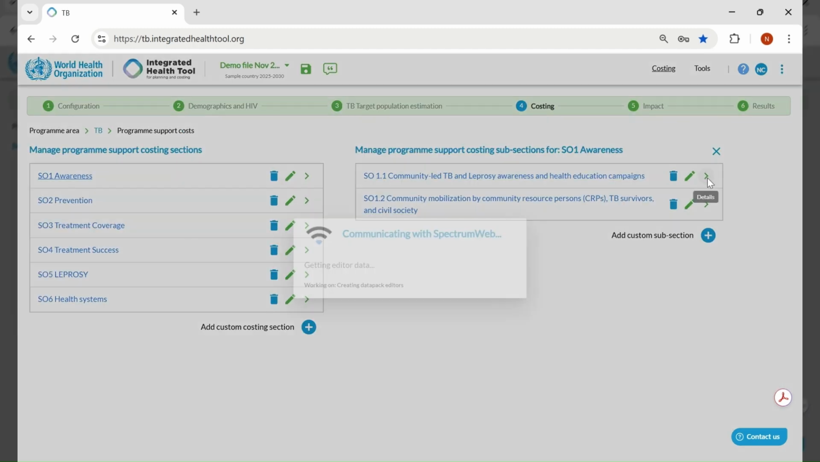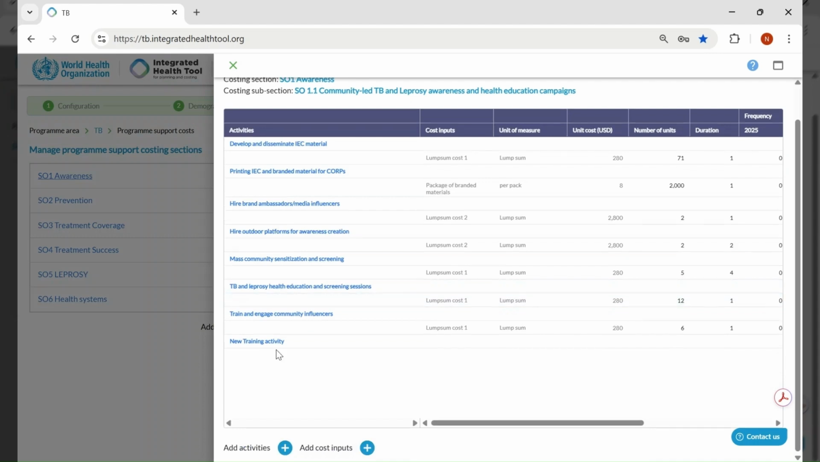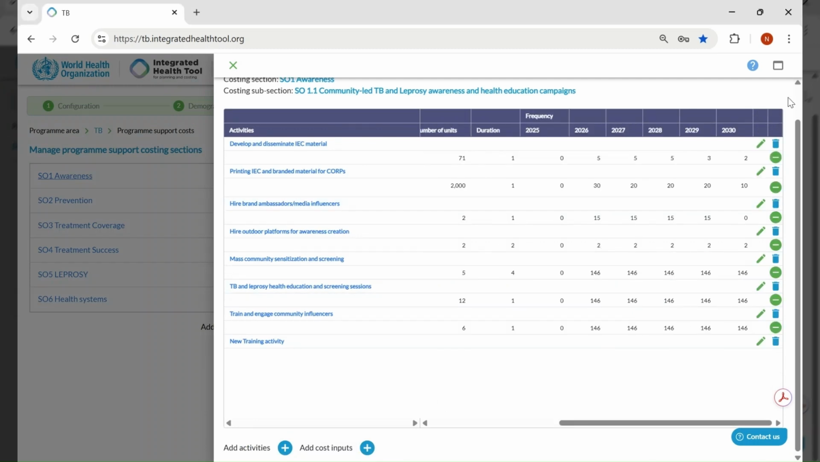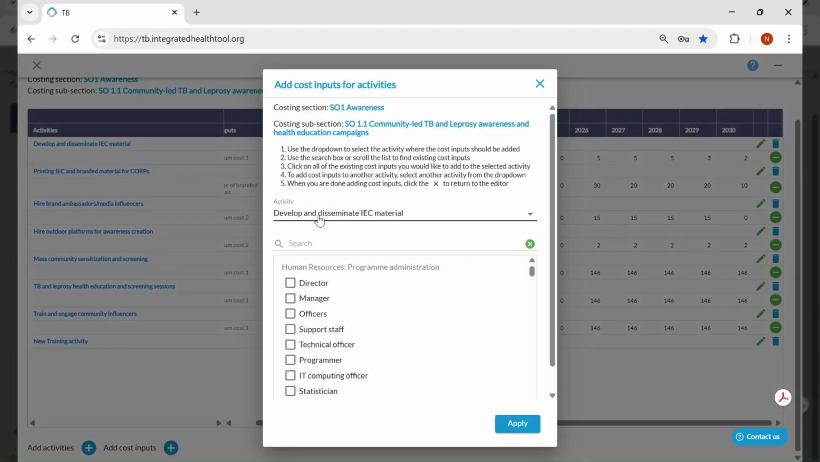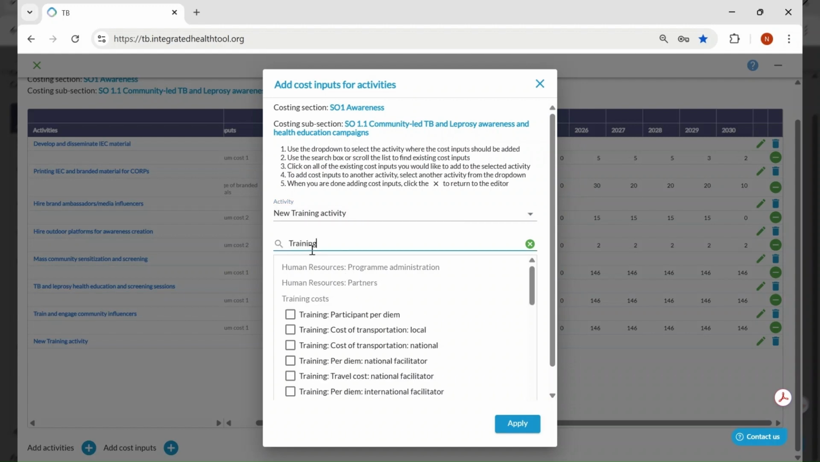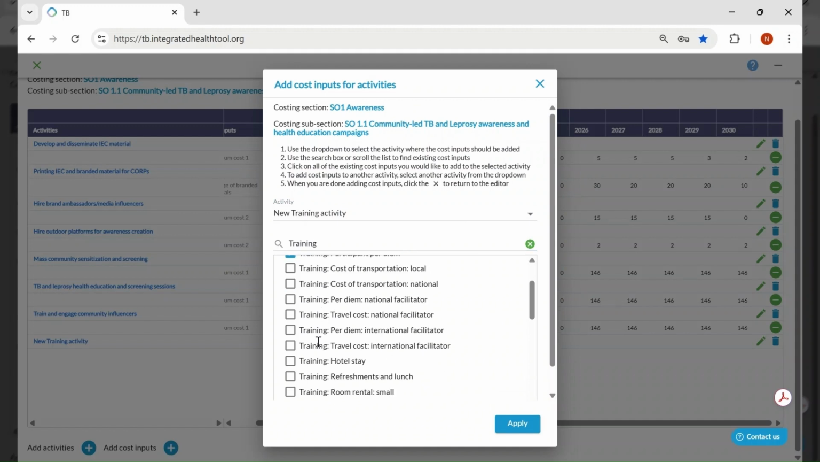I will now do an example of a 3-day training of 30 participants, which occurs 1 time in 2025 and 2 times a year thereafter. I'll start by adding all the cost inputs that I need for this 3-day training activity. First, I make sure that I am adding my costs under the training activity. Now I select the cost inputs that I need. These are training per diem, training venue large room, training refreshment, training material.